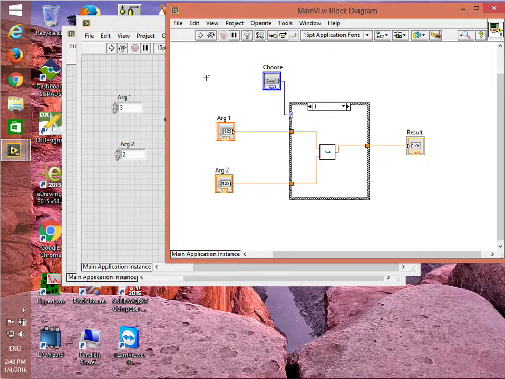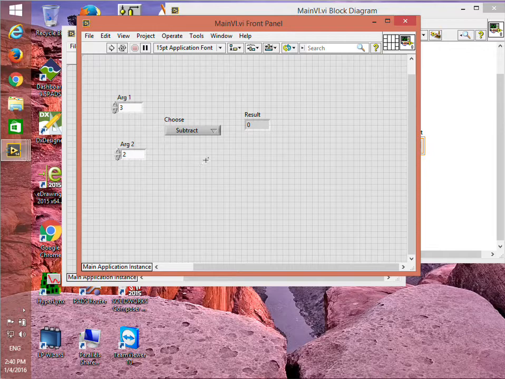We'll save, and let's see if it works. We are presently on subtract. Let's go to add and run. We get 5. Subtract and run. We get 1. We could, of course, make this a sub VI and some other sub VI, and we could extend this with multiply, divide, exponentiate, all sorts of other functions if we wanted, and have our own little handy-dandy calculator here.